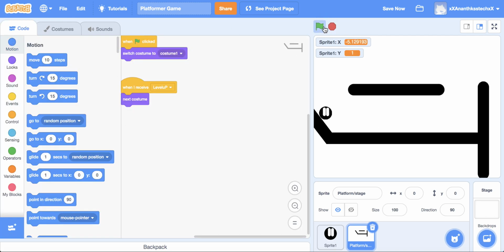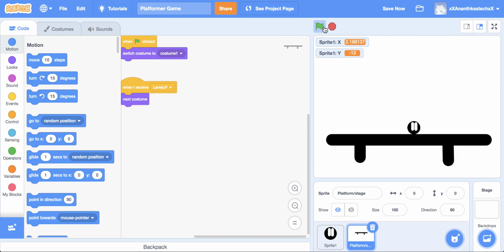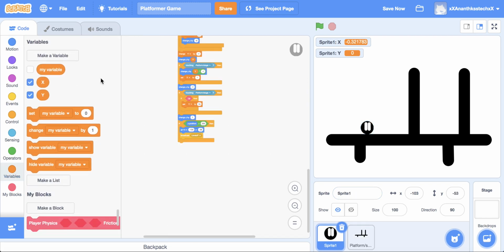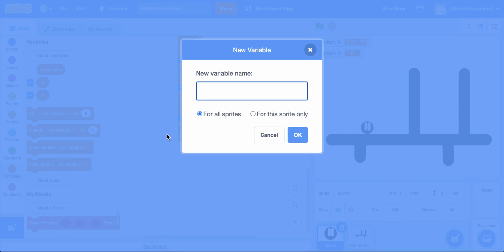Just in case you want to create a level variable that shows your players how their levels are faring, you go to the player sprite, say variables, and then say make a variable, and then we'll call this level.